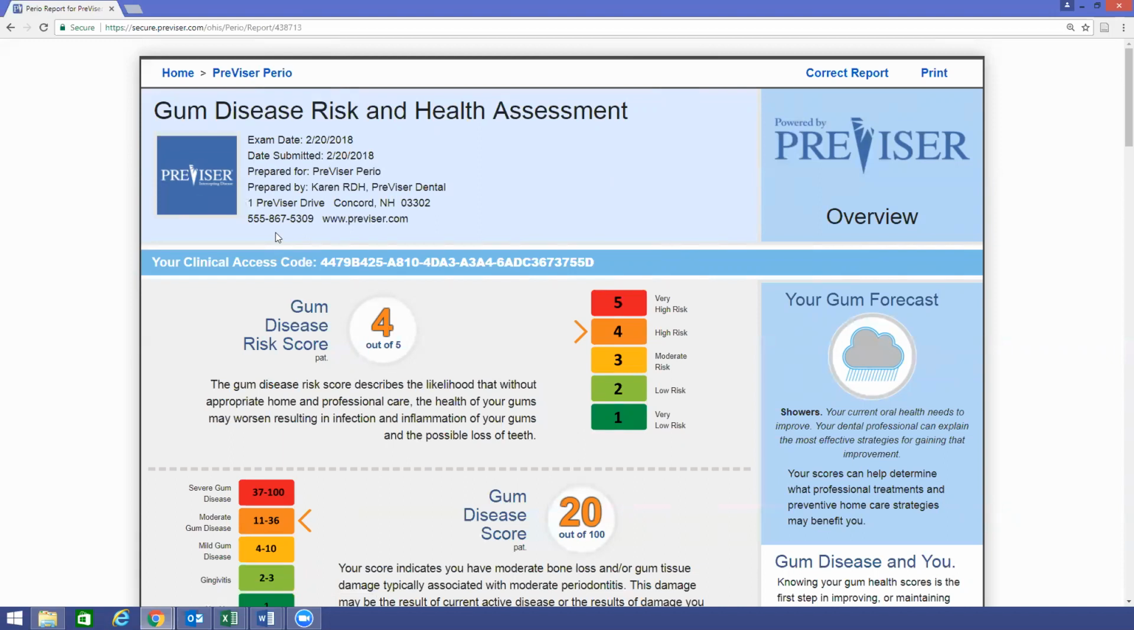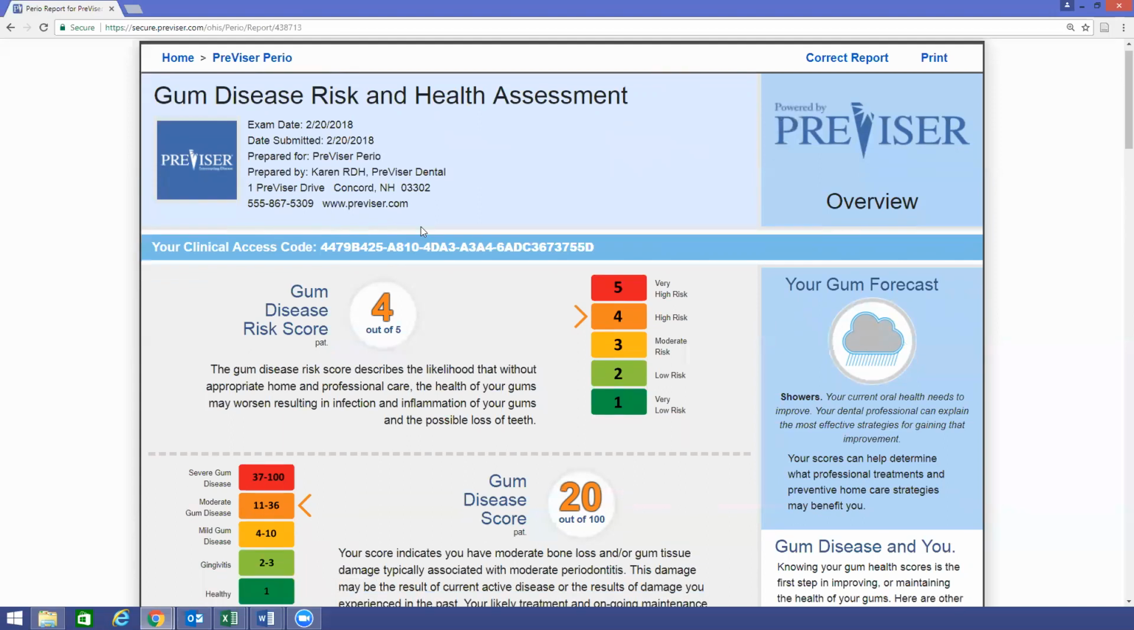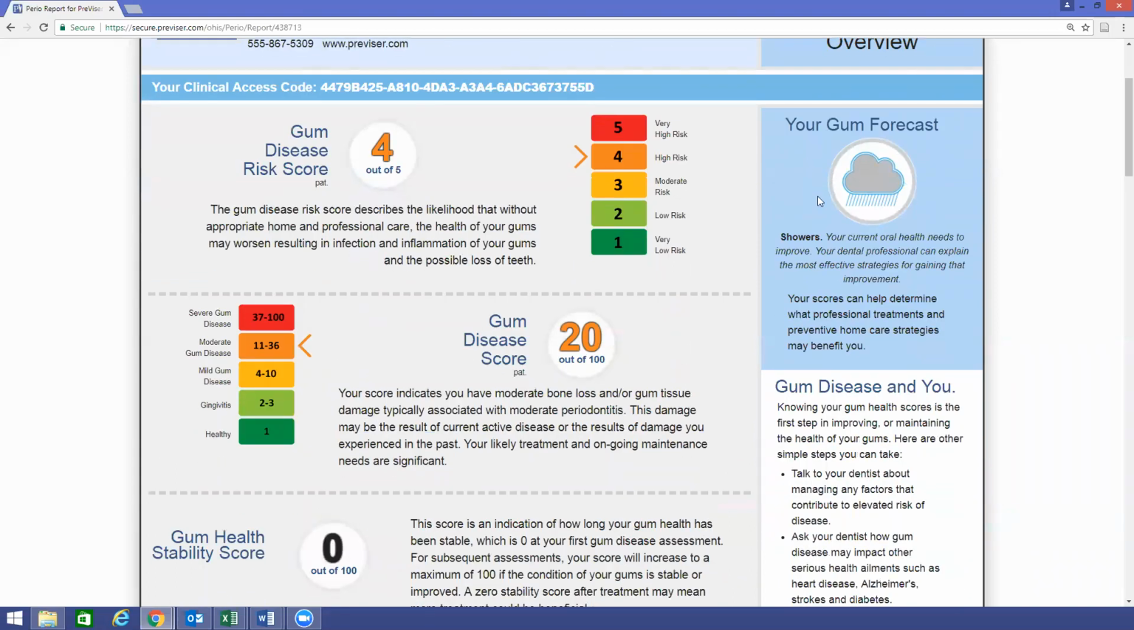This is really a great marketing opportunity for your practice, and it can include not only the address of the practice, but also your practice phone number and website. On the right of the report, you'll also see a tooth forecast or a gum forecast, and that's generated based on the clinical data entered by the clinician. And this goes anywhere from sunny to stormy with a lightning bolt, and it's another nice way to engage your patient.